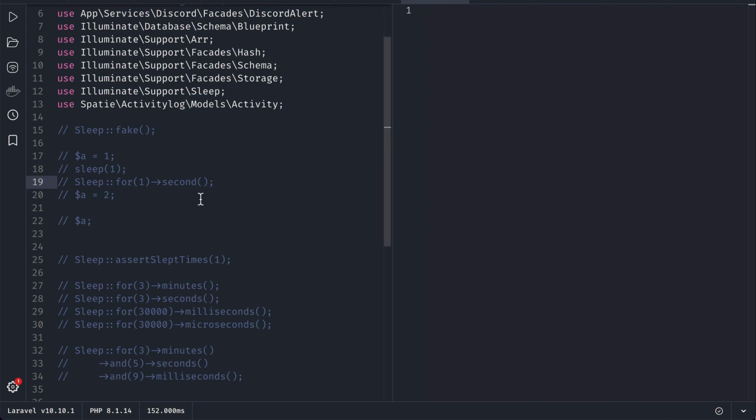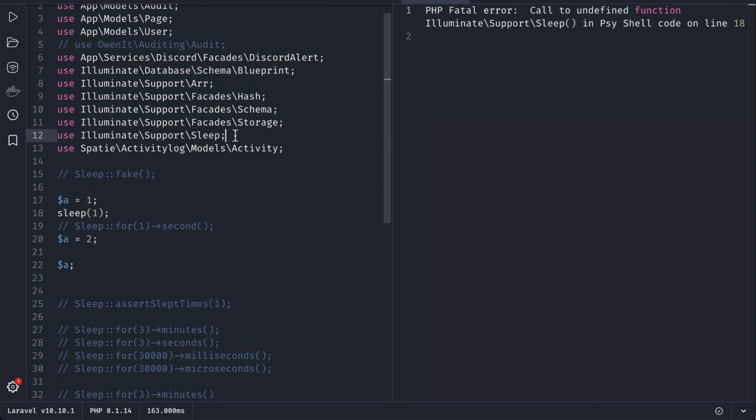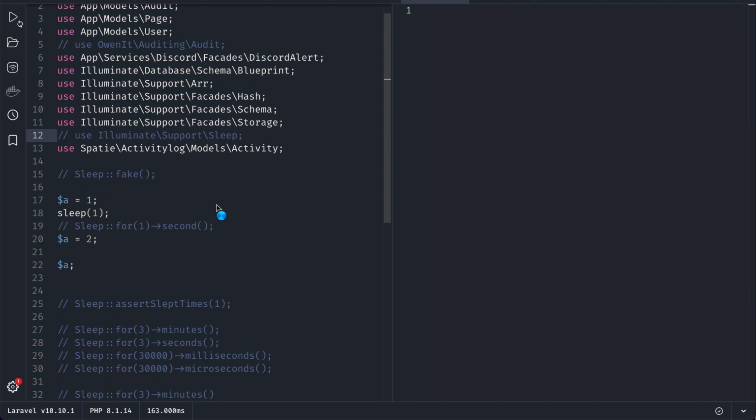So here I am in the Tinkerwell app. Before, let's say we have a equals to 1, then we sleep for 1 second. And now if I just do a equals to 2 and just echo the a, now if I run it, it will take about 1 second. Sorry, so I have this. Let me just comment this one also and let me run it. Now we can see here it took 1 second to run it.